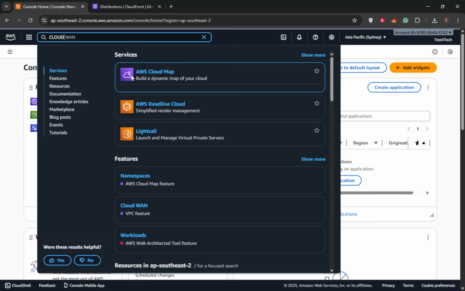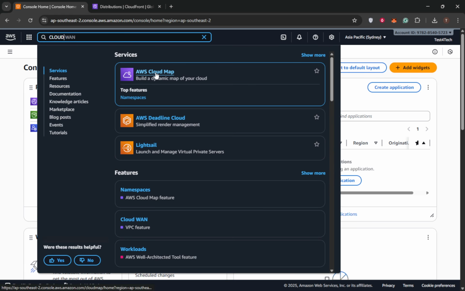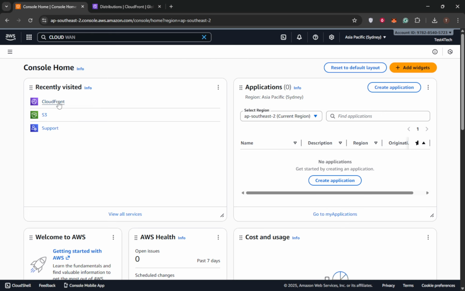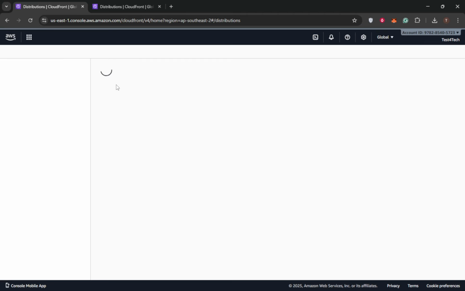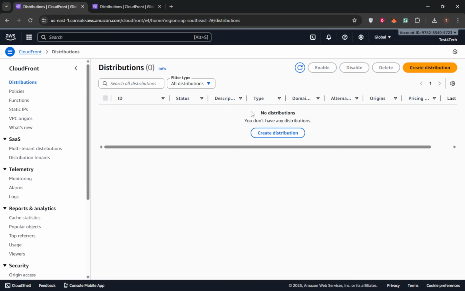From the console homepage, use the search bar to find CloudFront, then open Amazon CloudFront. This takes you to the service dashboard where you can manage distributions. Click Create Distribution to start.